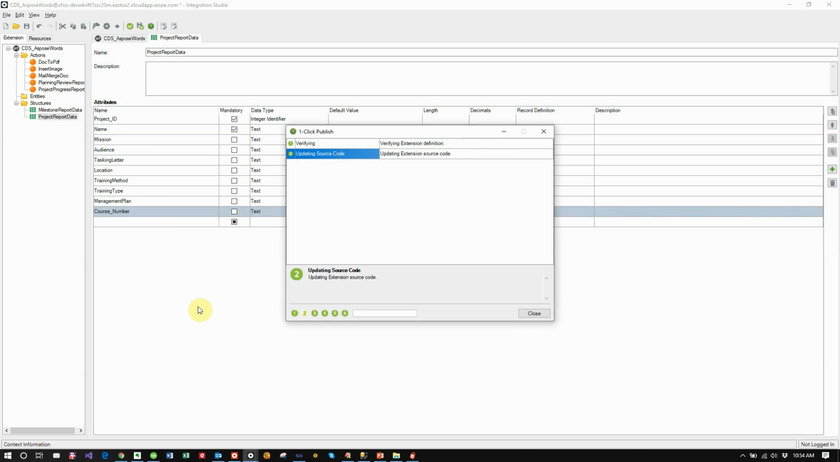So this is our one-click publish. It's going to upload everything to the OutSystems environment after I recompile the source code. And since I left this course number as an optional field, it's not going to affect the other place that this structure is used because we don't have to fill it.